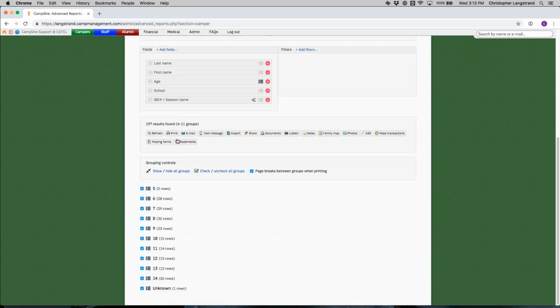We can show all groups or hide all groups. Hiding all groups will collapse them so you can more easily manage those groups. You have the ability to check or uncheck different groups. This is going to come in handy when you're using the report toolbar up here. You also have the ability to do it on a per group basis. And then you have the ability to add page breaks between groups when printing.